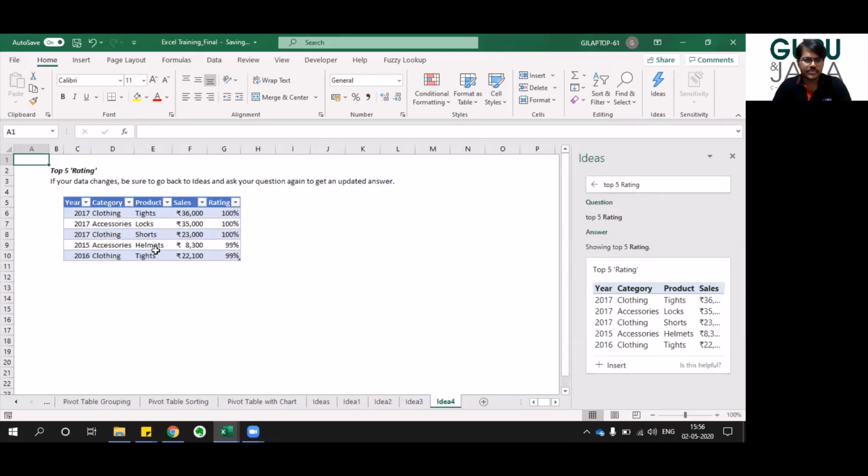Year wise, which are those top 5 rated products? In 2017, there are 3 products which are rated 100%, that is top. In 2015, accessories are rated high with 99% rating. And in year 2016, clothing has the highest rating of 99%. Straight away, it will give the answer.